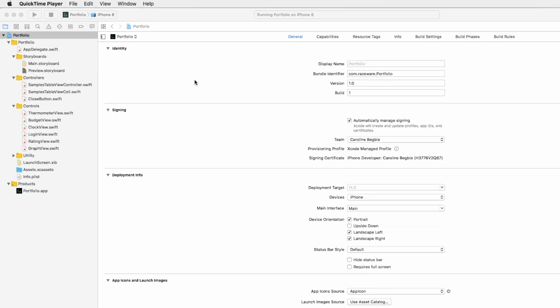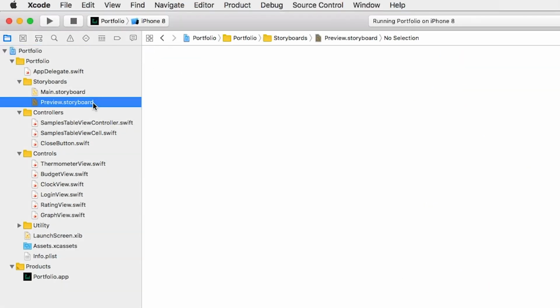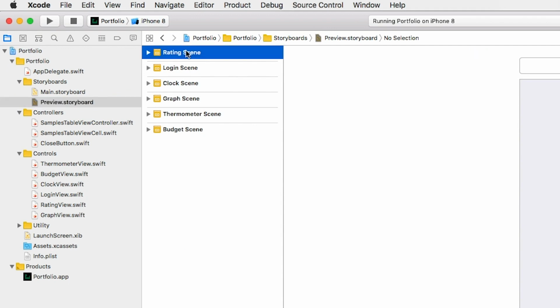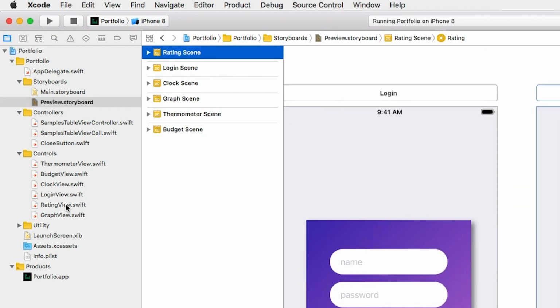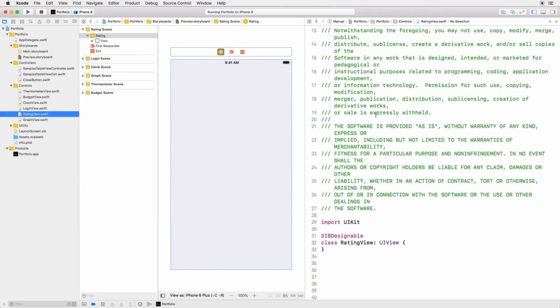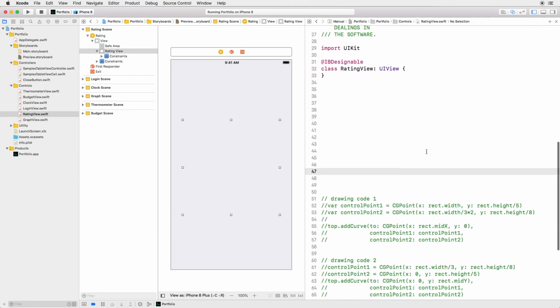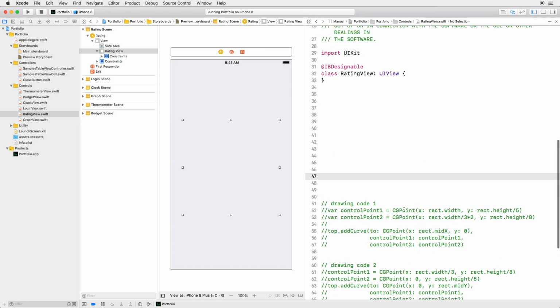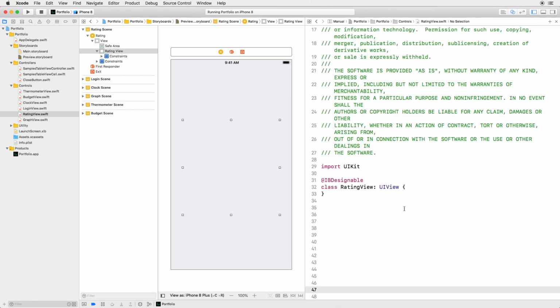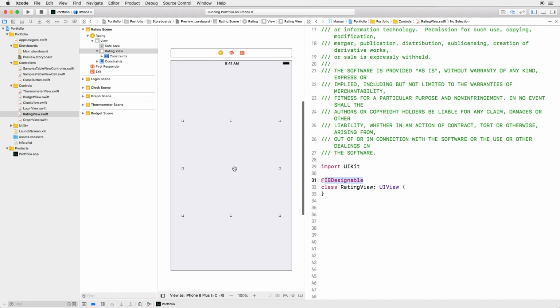Open up Preview.storyboard and select the rating scene, and option click Rating View to open it in the Assistant Editor. The rating view is an empty view in the middle of the view controller. I've put some commented code right at the bottom of RatingView. Ignore it for the moment, we'll use it for drawing in a moment. Just as all the controls in the first section, RatingView is IBDesignable so that we can see it draw in the storyboard as we draw it.